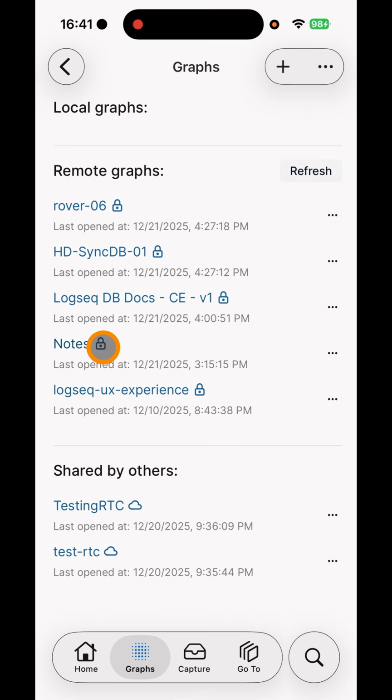What does that mean? When I create a graph and when I create my Logseq account, I can opt to enable encryption, and most people should, right? And how does that work? And what does it mean? The encryption key belongs to just me.